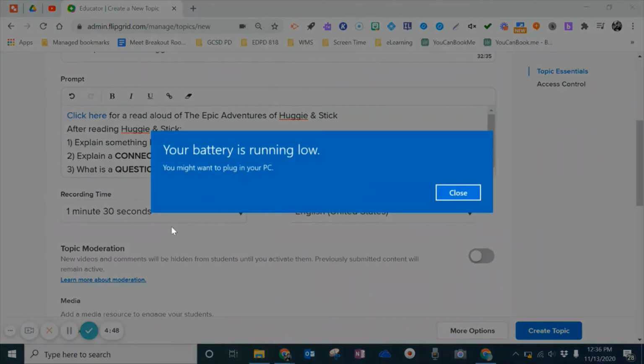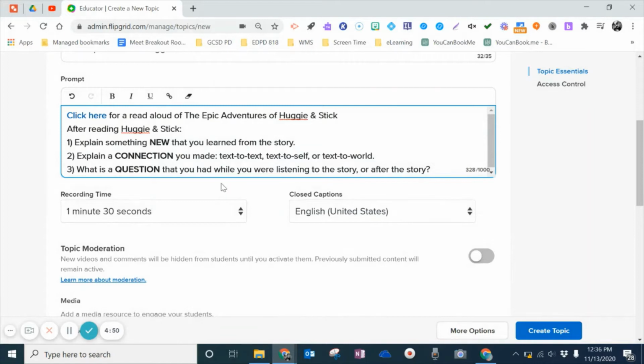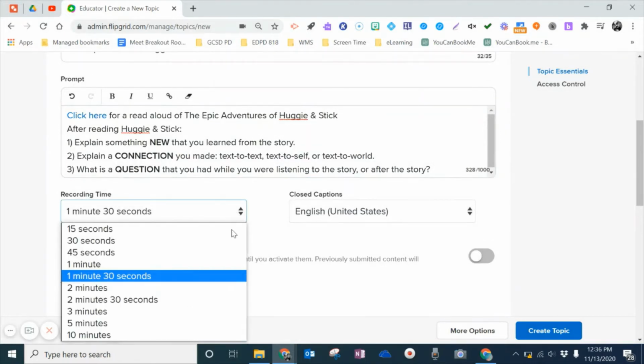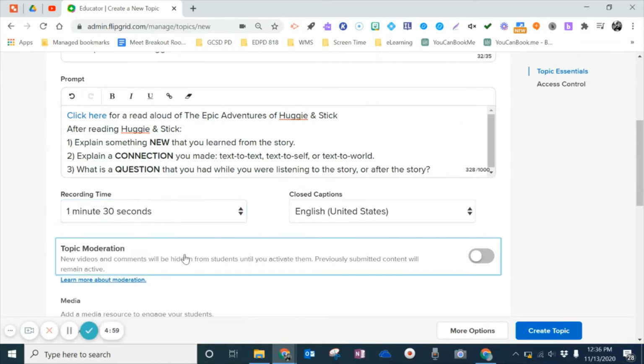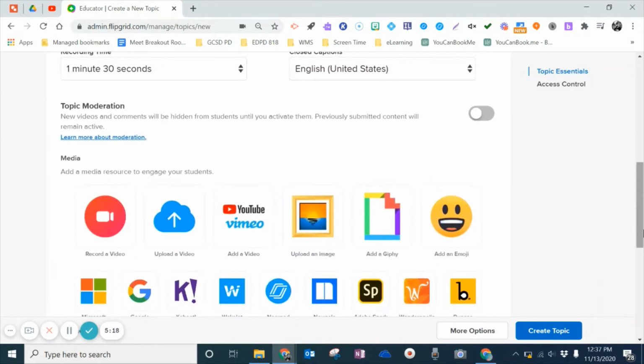As I scroll down, you'll see that my computer is running low. But you'll also see that I can choose recording time. This is where I can choose it. It goes up to 10 minutes for the response. And then you have topic moderation. If I want to make sure that I have to preview this before it goes live to other students, then I'll click on this. But students are going to post under their Google account, so we will have some accountability there. So I leave that like that.